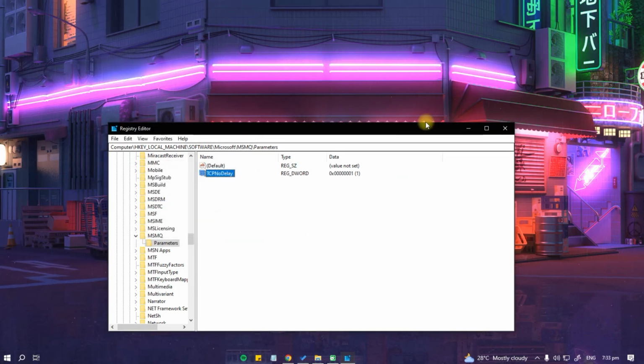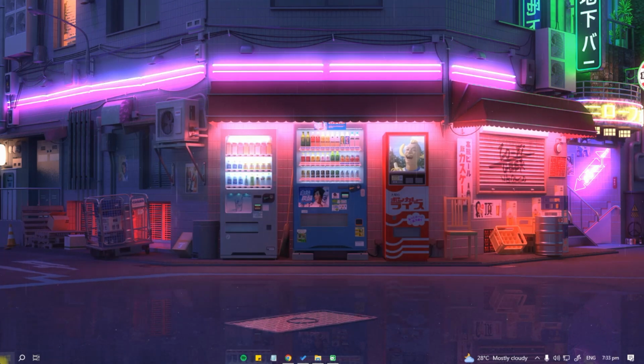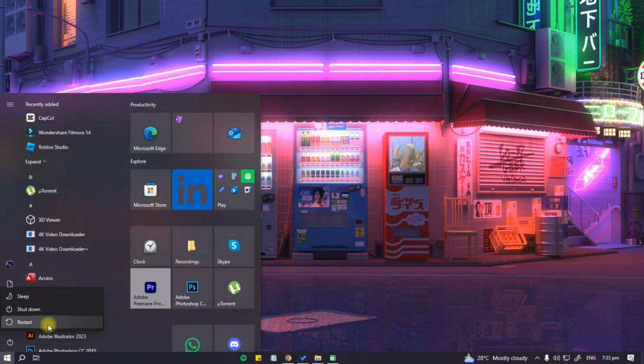Once you've done that, just exit the Registry Editor, and make sure to restart your computer, and your ping should be lowered. And that is how you can basically fix high ping in Windows 10 and Windows 11.